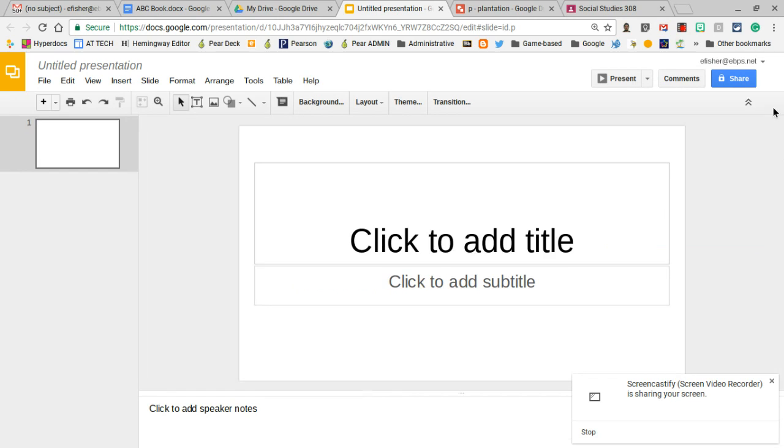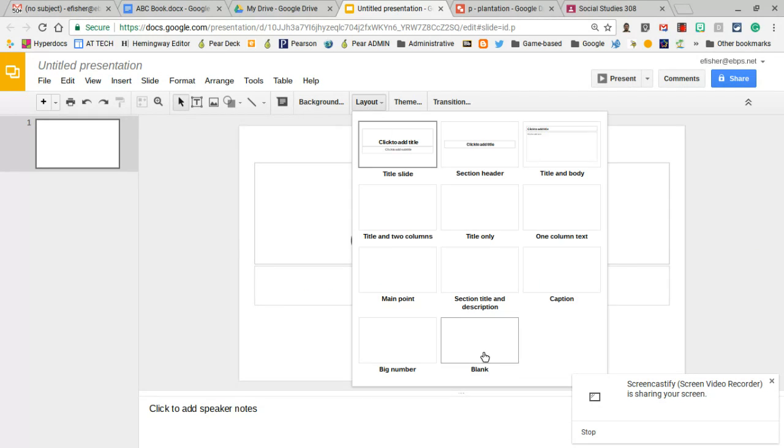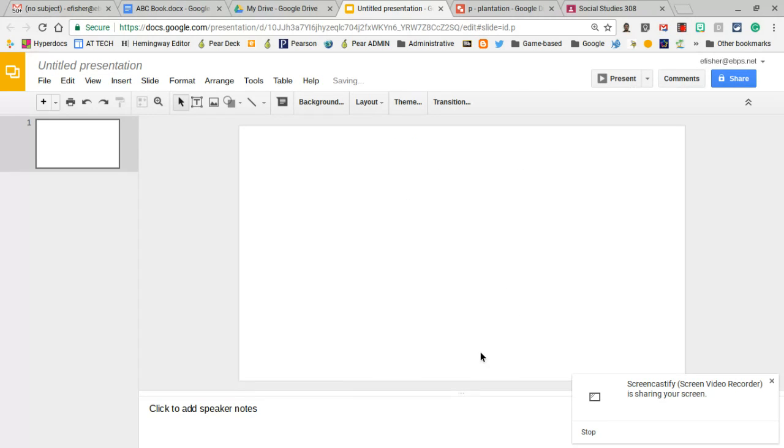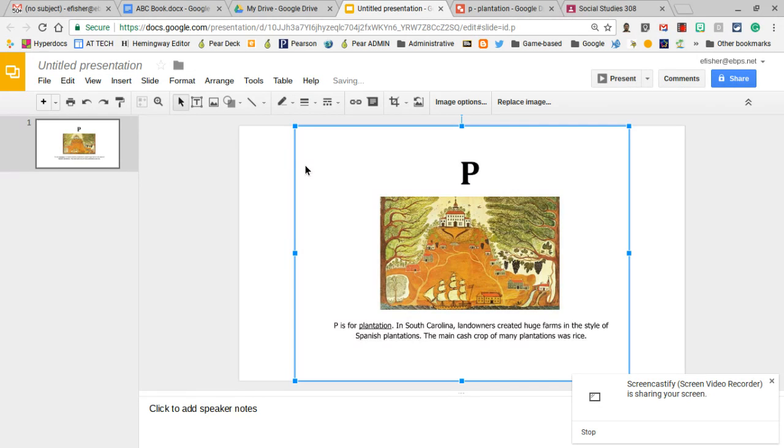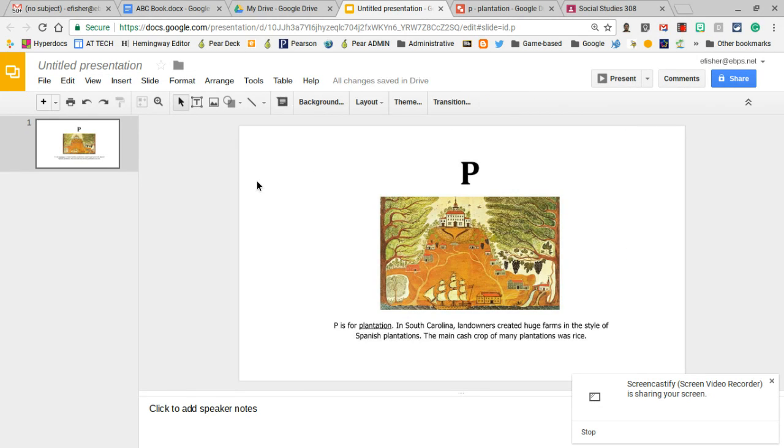Now I'm going to open up my Google slideshow, and this will serve as my alphabet book group project. I'm going to do layout, blank. And now I'm going to paste my alphabet page. And there it is, the whole thing. And that's how I can decorate that.